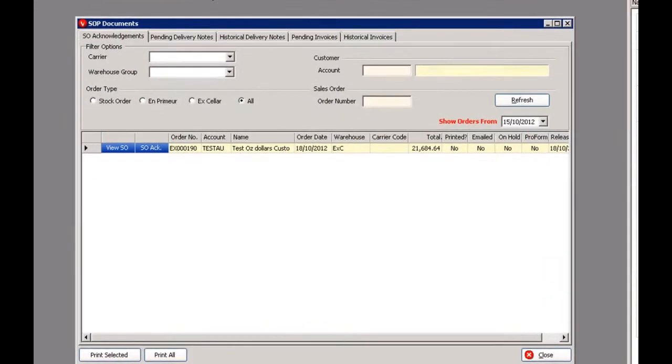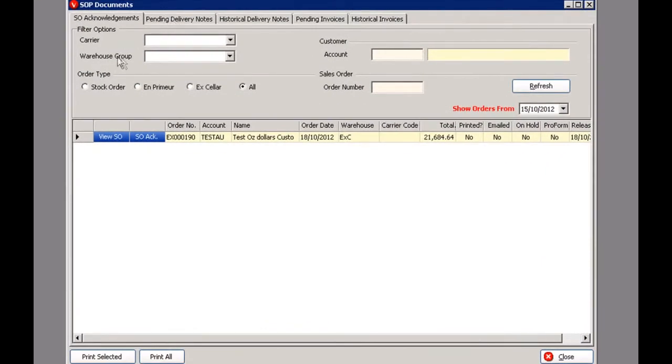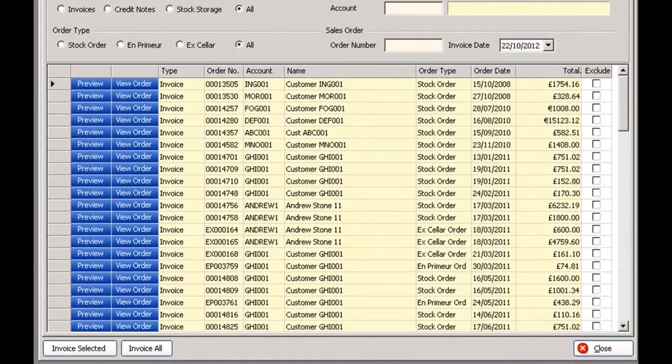Okay, that's enough of that. Let's just come out of there and go into SOP documents. The feature I want to show you today is over in the Pending Invoices tab, so if we click on that, then all your pending invoices will be listed just here.